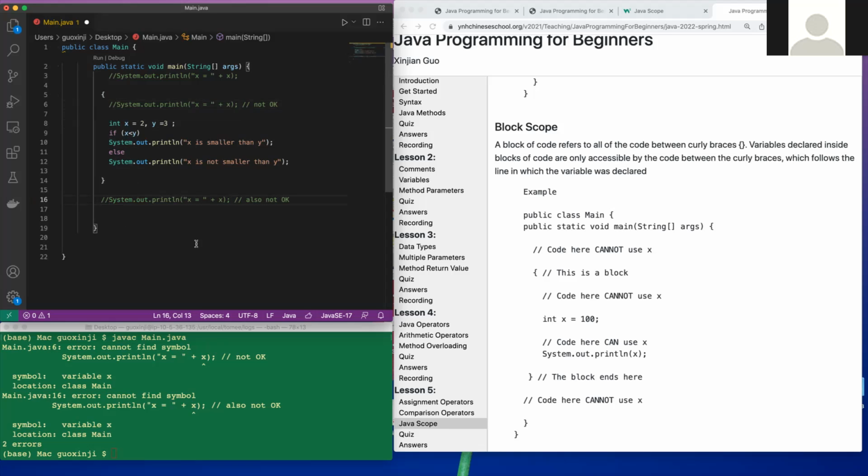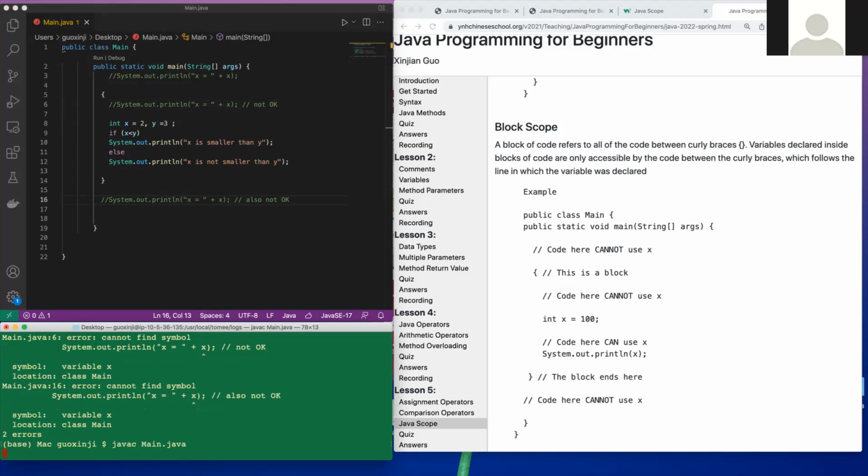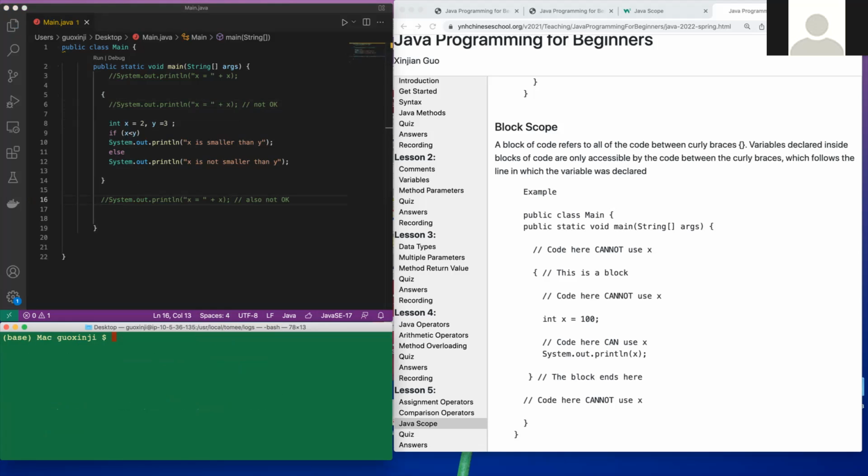Then we save it and compile. No problem. And of course, if we run it, we get the result, just that line.